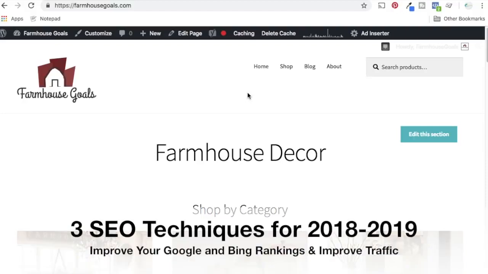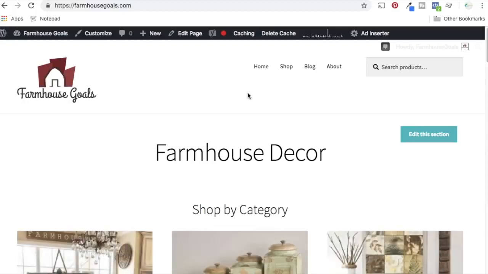Today, we're going to be going over 3 SEO techniques you can use in 2018 and 2019 to help increase your Google rankings, help increase your Bing rankings. They're the exact techniques that I use for my own businesses. Today, the example I'm going to use is for farmhousegoals.com. What I want to do is get more search engine traffic to this website.